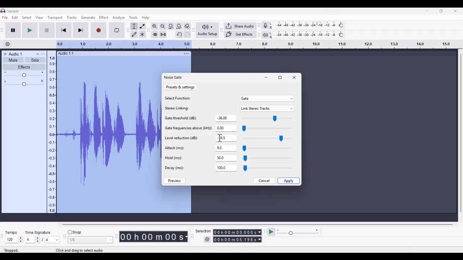Now first, I'm going to put my noise reduction amount right here. Again, I'm choosing to do 24. It doesn't have to be exact, so long as it meets the limitations. But here you'll see Select Function. You want to analyze first.